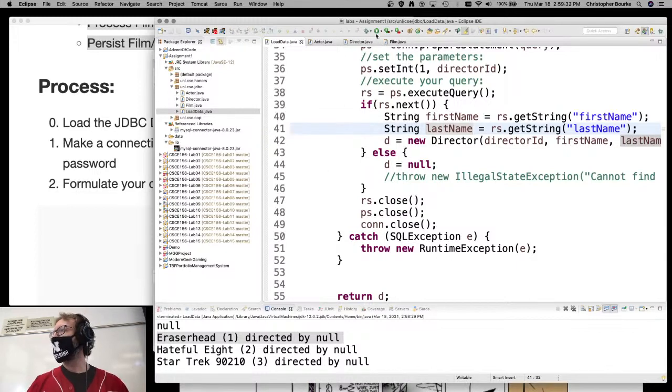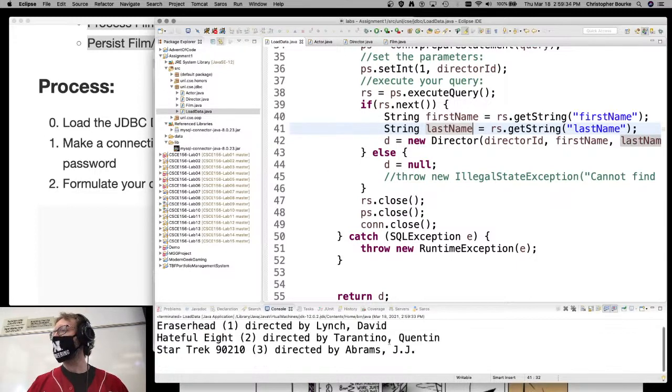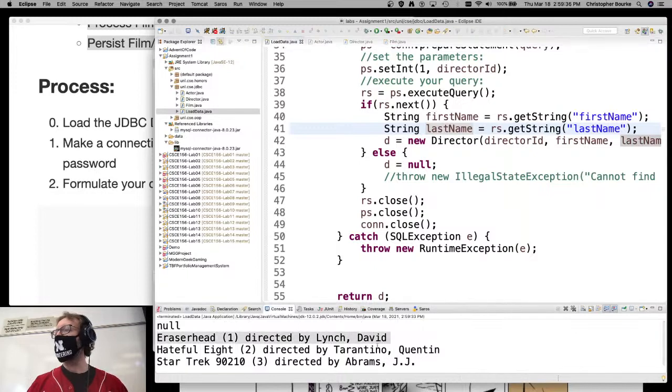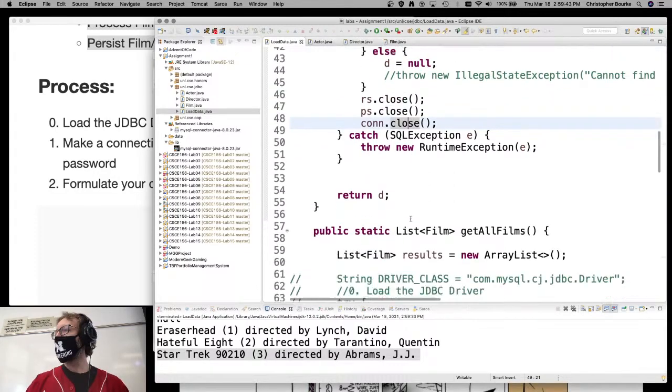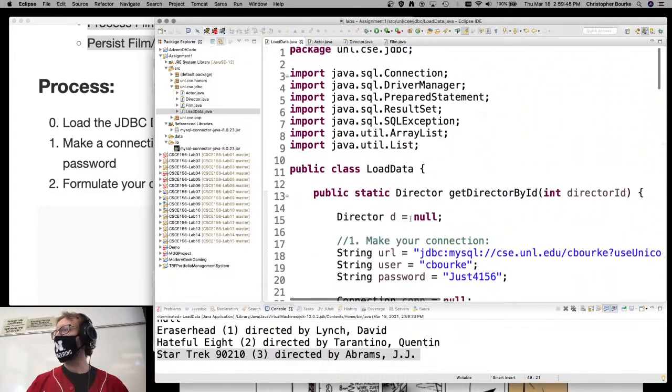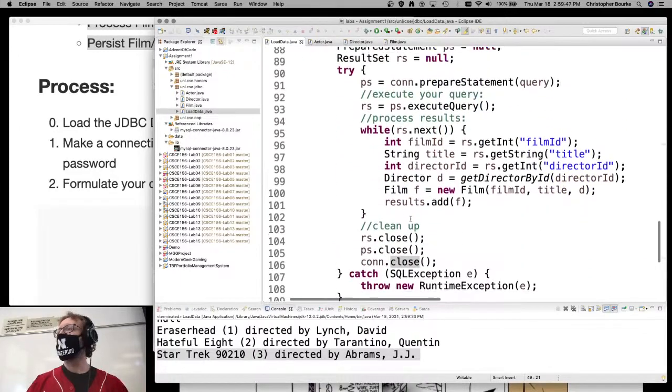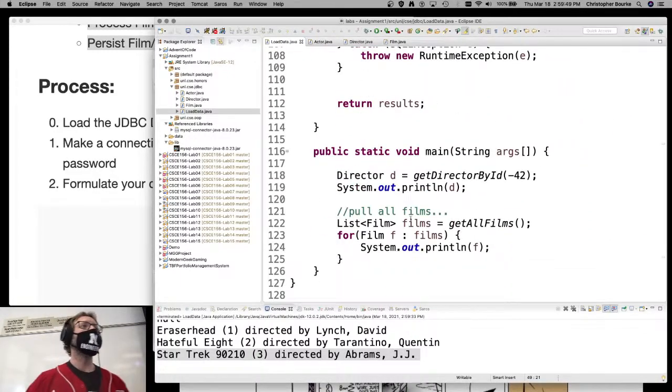Okay. Let's troubleshoot this, see if it works. Still getting null, but now we're getting David Lynch, Quentin Tarantino, and J.J. Abrams. Excellent. And it's all because we just wrote these two methods. Still getting null. Well, that's this right here. There is no director 42, negative 42. Okay.